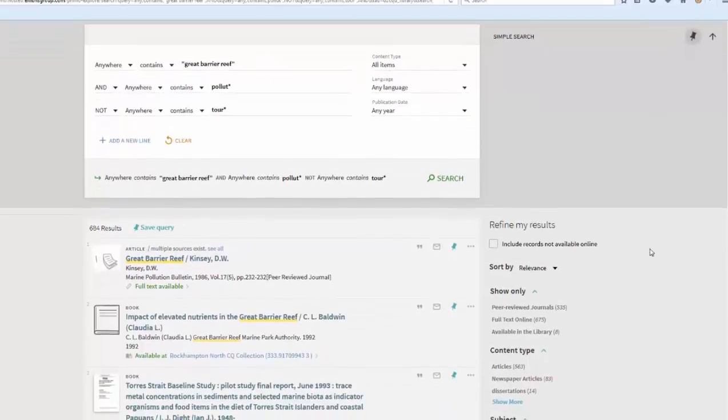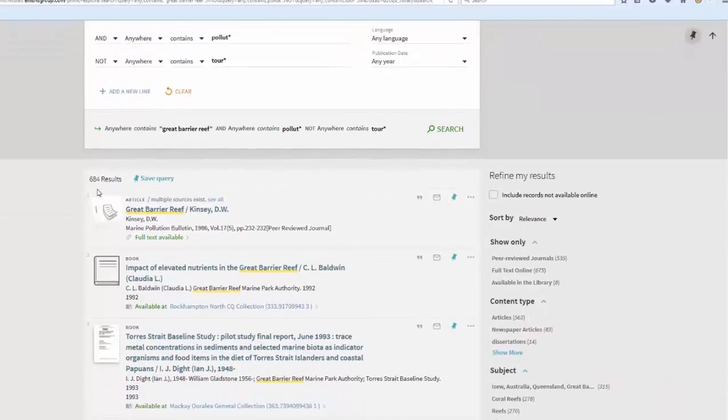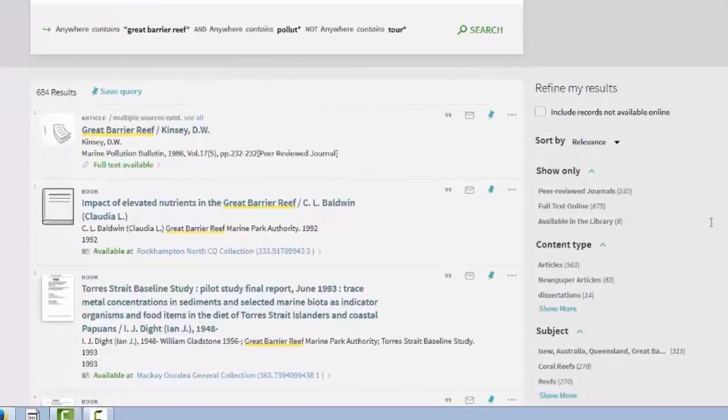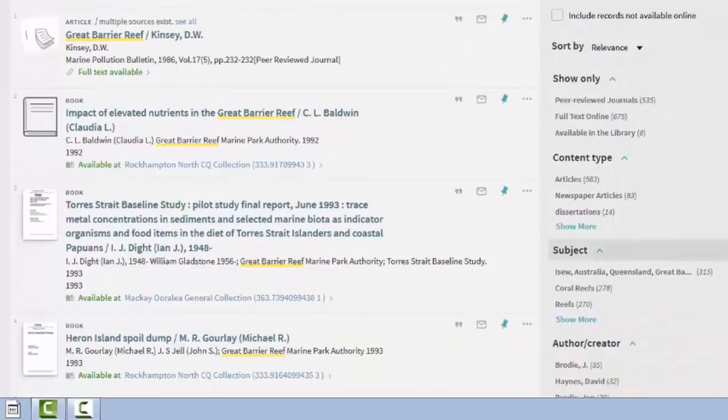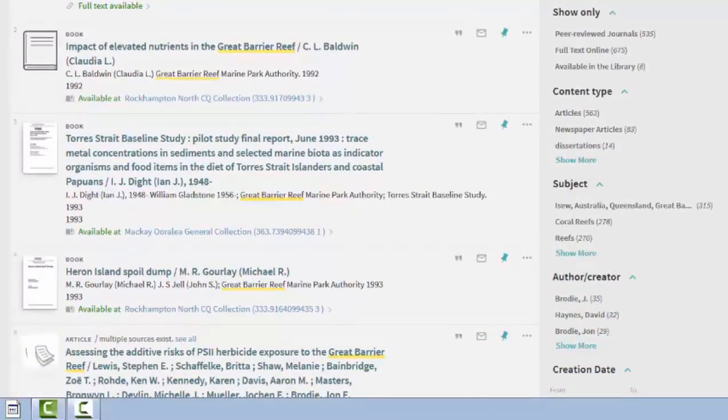Right. Okay, so as you said, there's 684 results, which is a lot of results to try and work through to find what you're looking for. So in this area here, there's lots of things we can do to make that result list a lot more streamlined. I just want to mention here about the sort by.